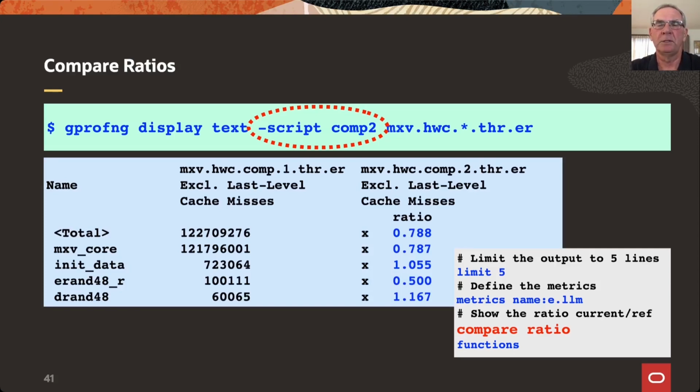You can now immediately see that the total number of cache misses drops when I use 2 threads. That's interesting, but no surprise because I'm using more cache space. So that's reflected in those numbers. On 2 threads, I get 78-79% of the misses compared to a single thread, which is kind of nice. Init data is about the same. The random number generator spends a little bit more on cache misses, but it's so small, it's not significant. So that's how you can use the comparison feature to compare performance experiments.